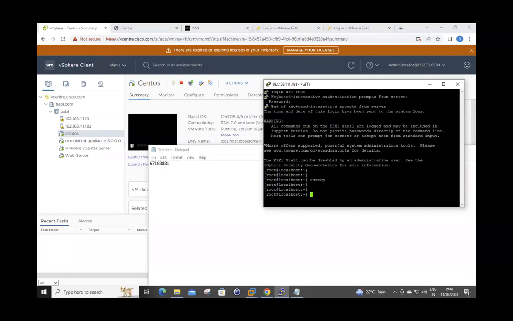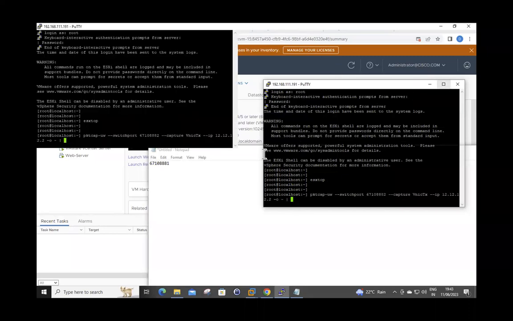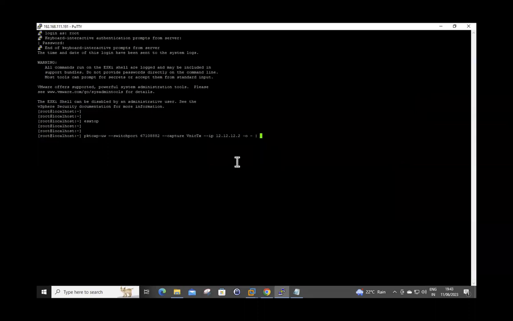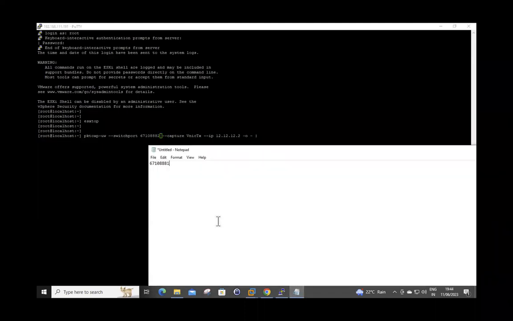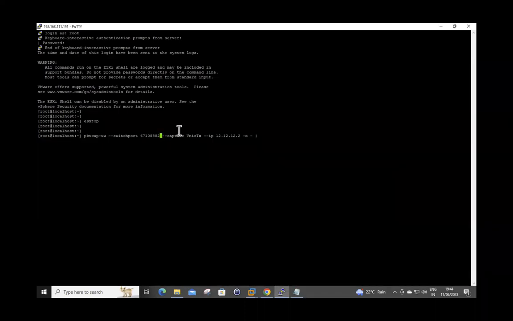Finally, I will go back and try to use my command. I'm a bit lazy, so I will try to copy the command from my slides, and I will change the port ID from the slides, and I think it was 888.1. You can get the copy of the slides from the description section below. tcpdump-uw, -enr.